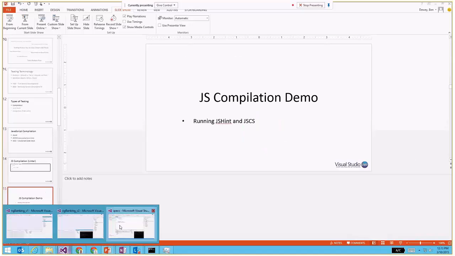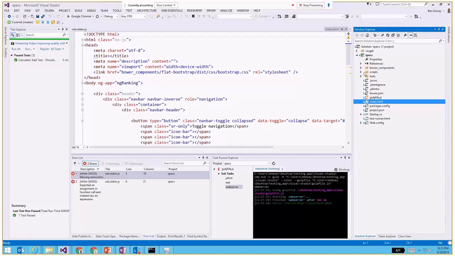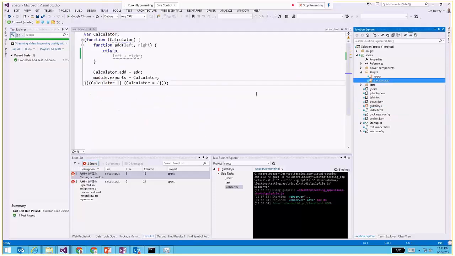So here we have a simple Visual Studio project. We just have an index.html for our calculator, and then we have a scripts folder which has a calculator JavaScript file, but also our main application code, which is really just hooking up the text box and the button. So here we have our add method, and inside of there we're returning left plus right, but we put it down on an extra line just to trim up some space.